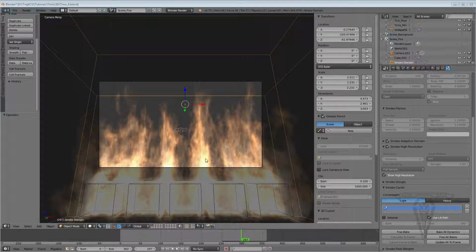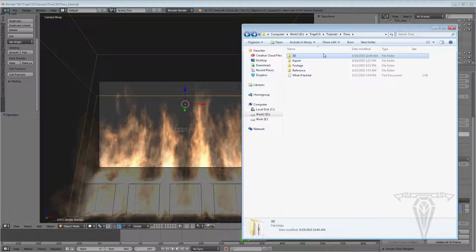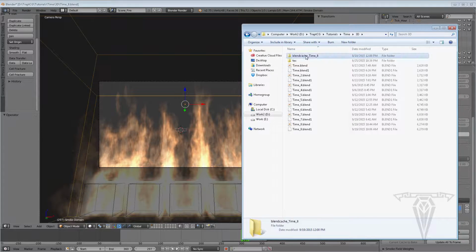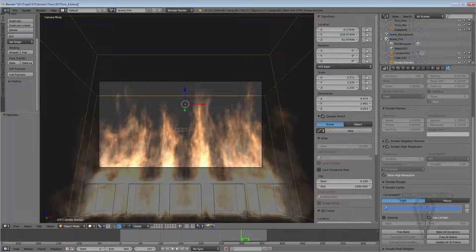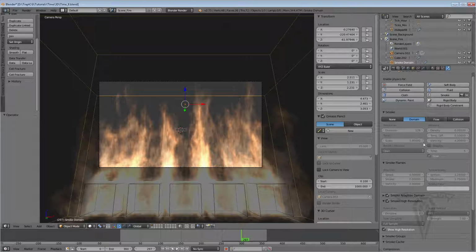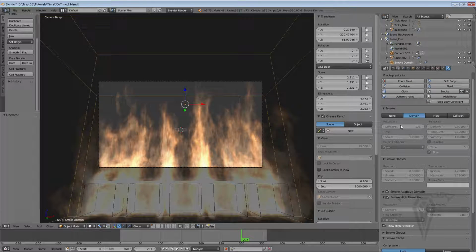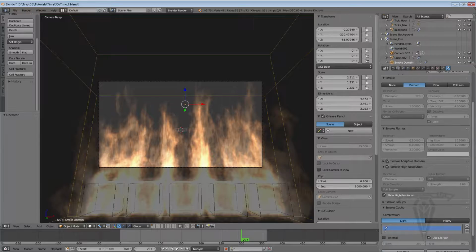So my fire finished baking. If I open up the tutorial folder and go into 3D, here's the bake file. Let's see how big this file is. Properties. It's 5 gigs, so this can be a large file based off your simulation. And of course, the more detail levels you have in your domain, the larger it will get. Everything went gray because we baked it. So 128 seems to really bump up the file size as well.